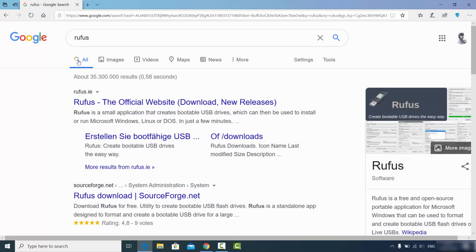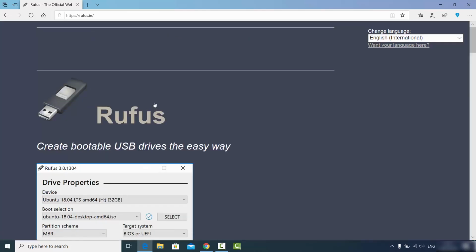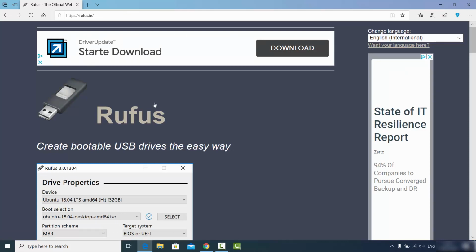The first thing you need to do is go to your favorite browser and search for Rufus. The first link which will appear here will be from rufus.ie. And you can see Rufus is a small application which creates a bootable USB drive which can then be used to install Microsoft Windows, Linux or DOS operating system. So I'm going to just click on this link here, and then straight away you will be able to see this kind of interface here.